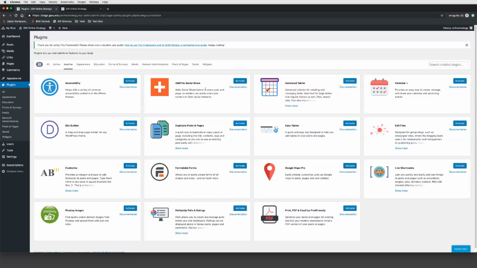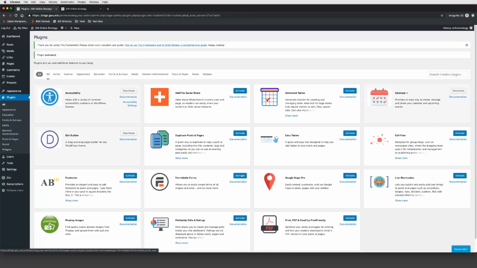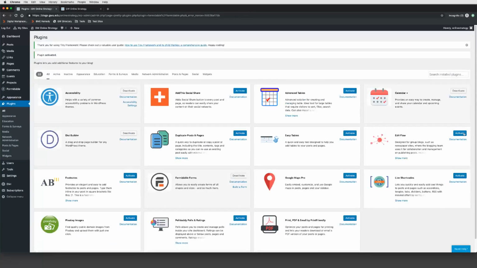So let's go ahead and turn on a couple of plugins, and we'll talk about what happens when you do that. So I'm going to turn on the Calendar Plus plugin. I'm going to turn on the Accessibility plugin. I'm going to turn on Divi Builder, Formidable Forms, and the Edit Flow. Did I turn that one on?